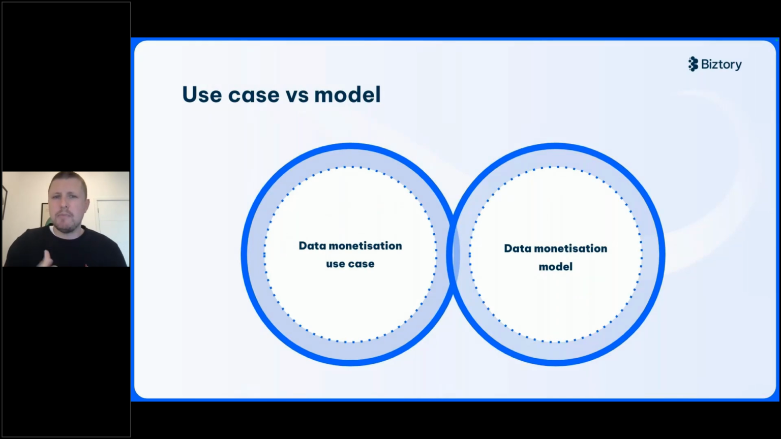Use case versus model is an important distinction to make. We typically see a lot of our customers tend to get this blurred. So on the left here on the screen, we have the use case. This is the what. What's the problem that you're solving? What business question are you addressing with that data? The way that I try to think about it is the practical application. So it could be reducing churn, it could be optimizing pricing, personalizing marketing. These are all things that stakeholders in a business care about.